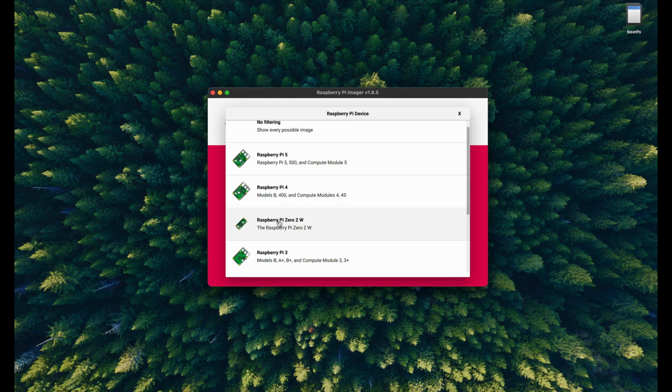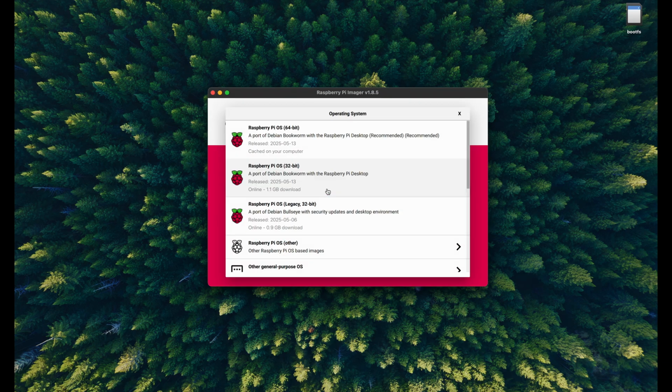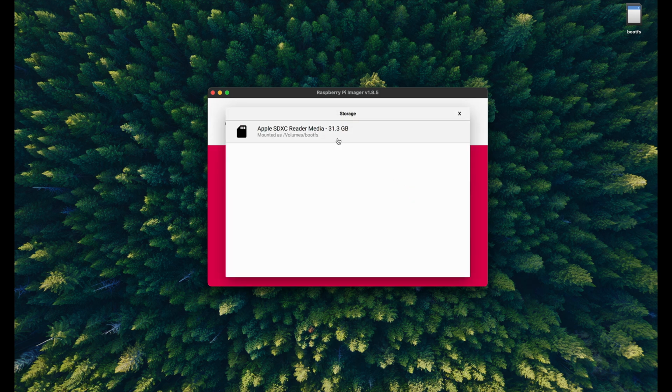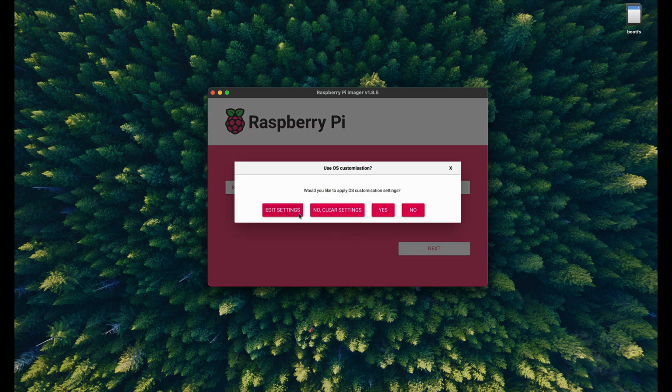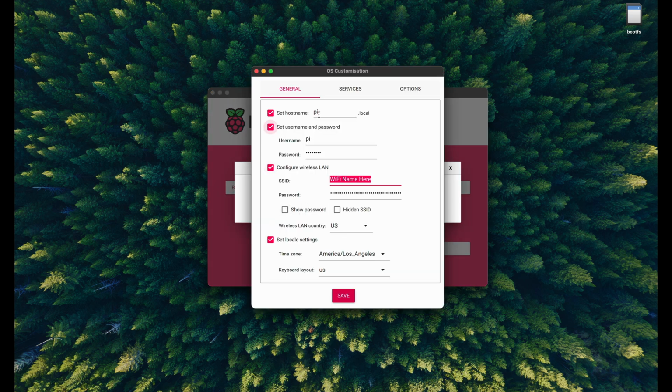We're going to go through the menus here, first selecting Pi Zero 2 W, then for OS we'll choose 64-bit full at the top. Finally, click on the micro SD card, and once you click next, there's some configurations we're going to want to set here. You're going to want to make sure to set a host name, as well as a username and password. For the host name and username, I like to use Pi just to keep things simple.